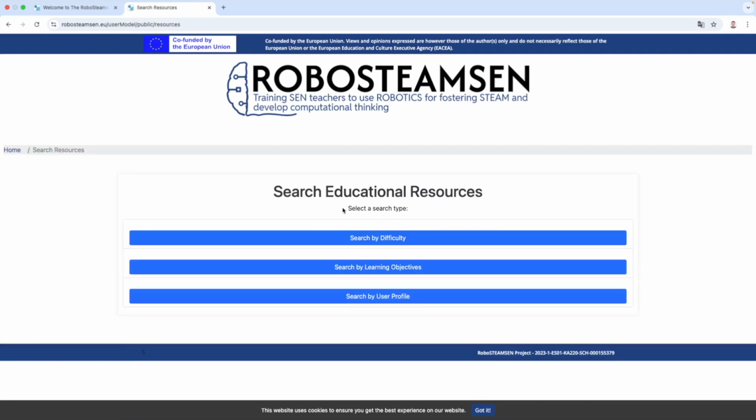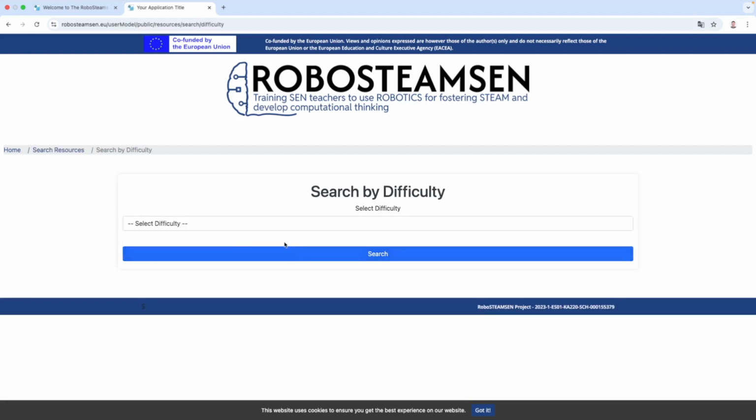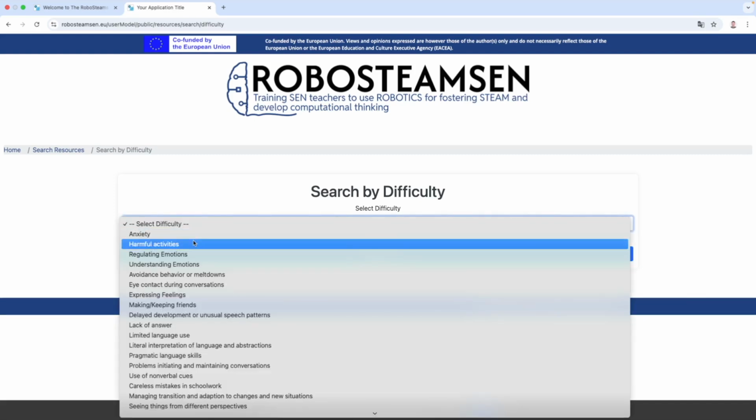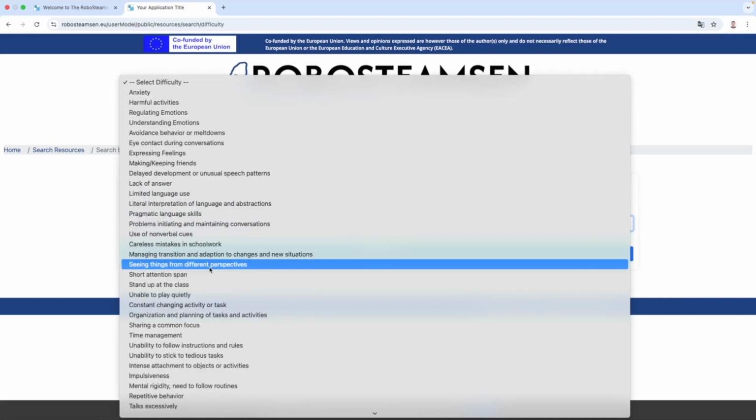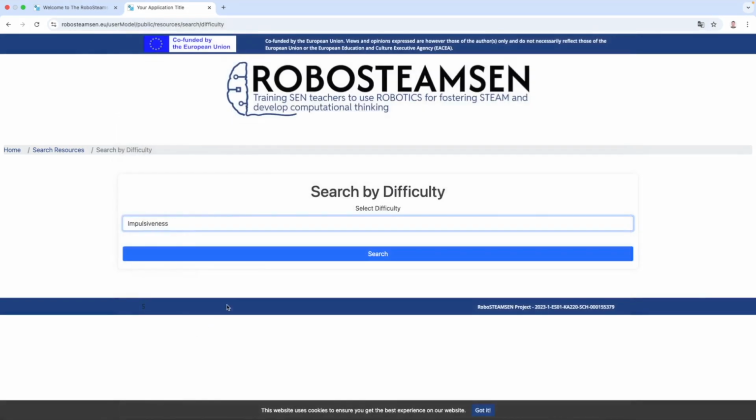Now we are going to go to the last functionality, educational resources and activity search, and here we can see that we can search by different criteria. The first one is by difficulty, the second one by learning objectives, and the third one is by user profile. Once we go into the search system, we can select, for instance, the difficulty. Okay, I can select one of these difficulties. I'm going to select impulsiveness.